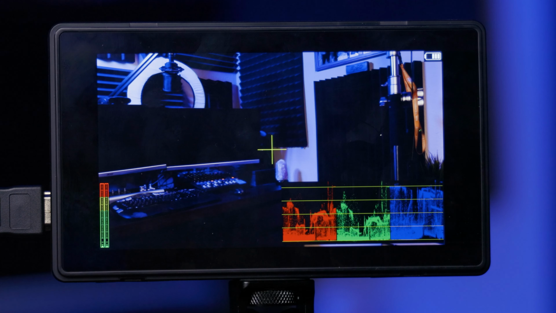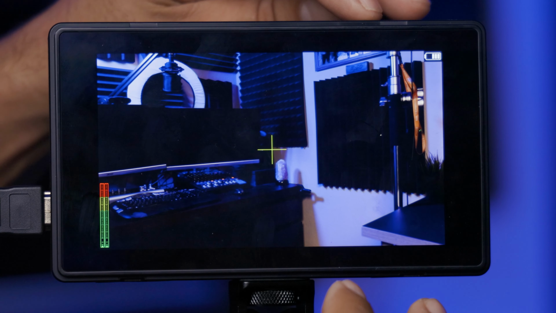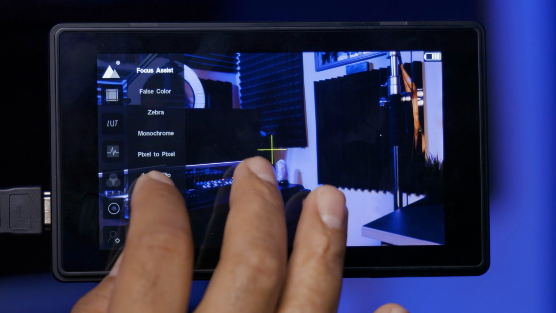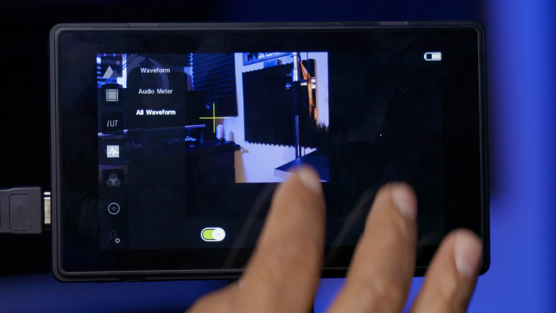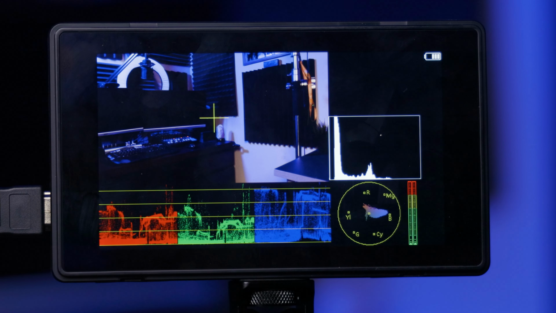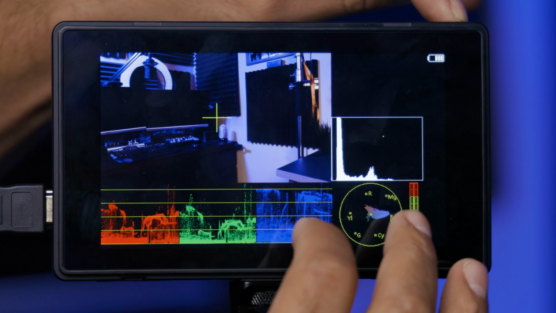That's right here. There's our audio meters. I can turn that off. We can go back up. And of course, if I want everything there, I can just bring up that and everything's turned on, which is pretty cool. Yeah, everything in one shot. All right, let's turn that off.